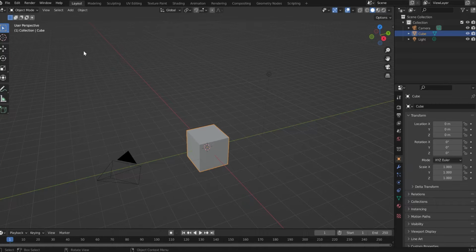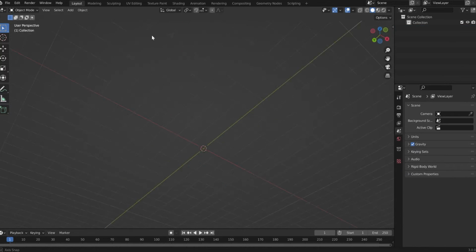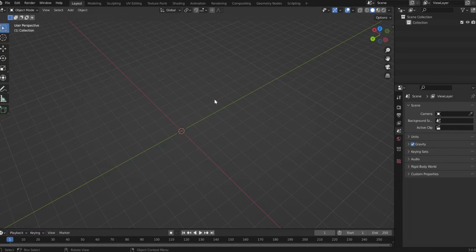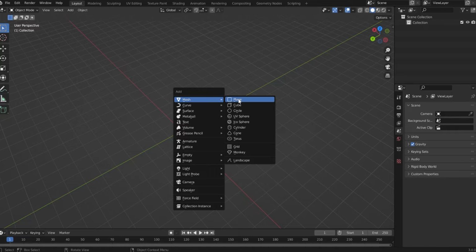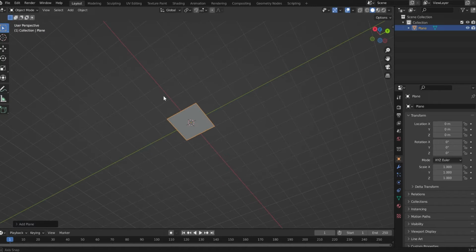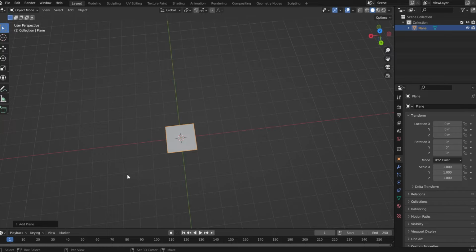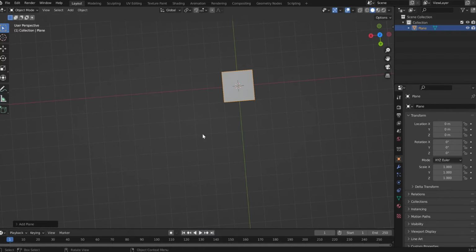So we're gonna start by deleting everything over here. So our scene is empty. Press Shift A, create a plane, and this plane is gonna become our package. We're gonna start modeling our package.